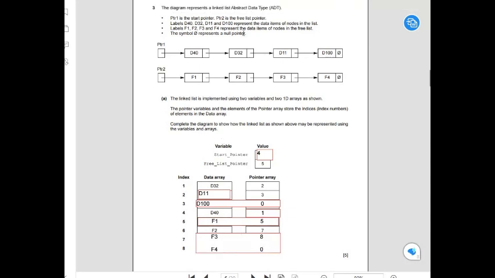So what we've done, so pointer 1 is a start pointer. So hence you would have a 4. Pointer 2 is a free list pointer. So the free list pointer being F1. So you can say 1, 2, 3, 4, 5, 6, 7, 8. So 8, 7. Then you've got 6. Then you've got 5 for F1.